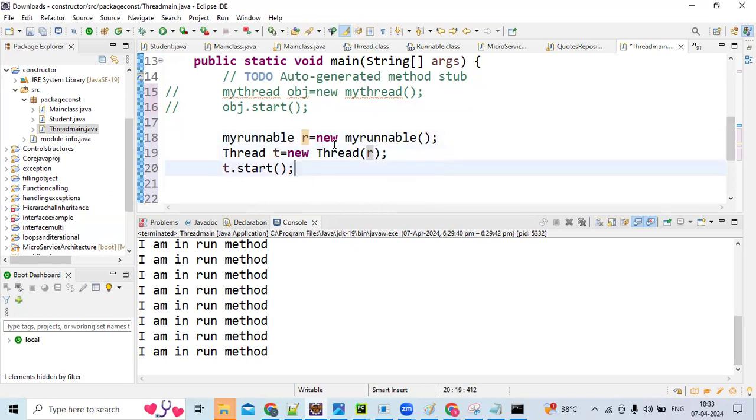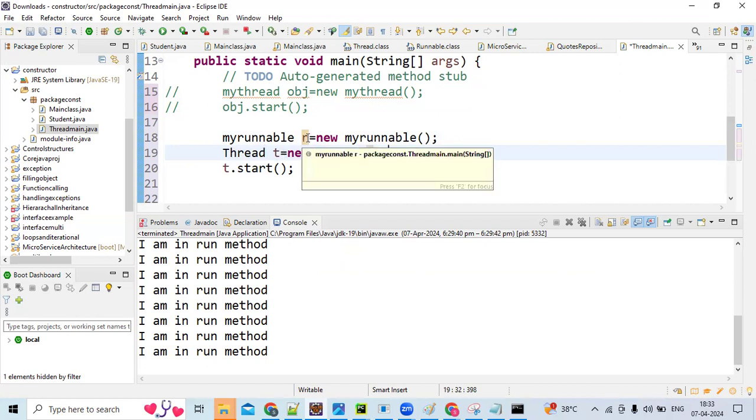Internally some mechanism will happen in the background. And you can directly create a thread. The thread will be created with the r object. My r is called the target object, guys. Here r is called the target object.